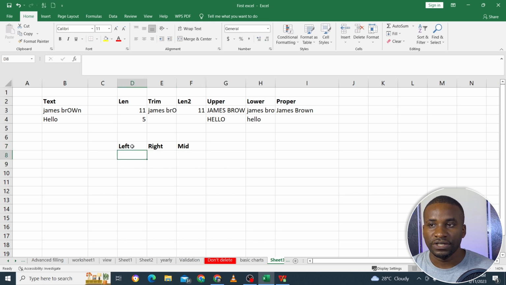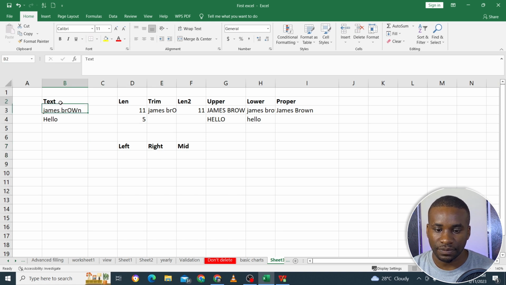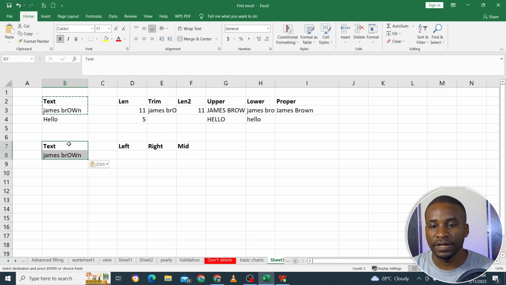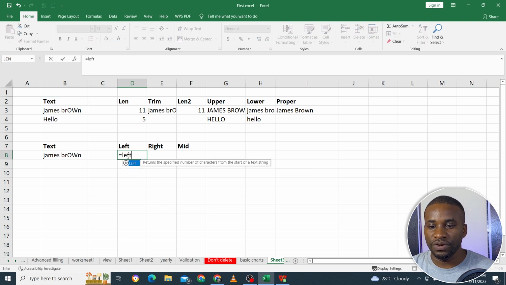So let's go here. Imagine again you have some text, let's say like that. Then you want to get just the left of this text. So you might say equal to left. When you see it, what does it say? Returns the specified number of characters from the start of a string. Which means from the start of the string, from J, A, M, E, S, you have to specify the number of characters that you want it to return to you.